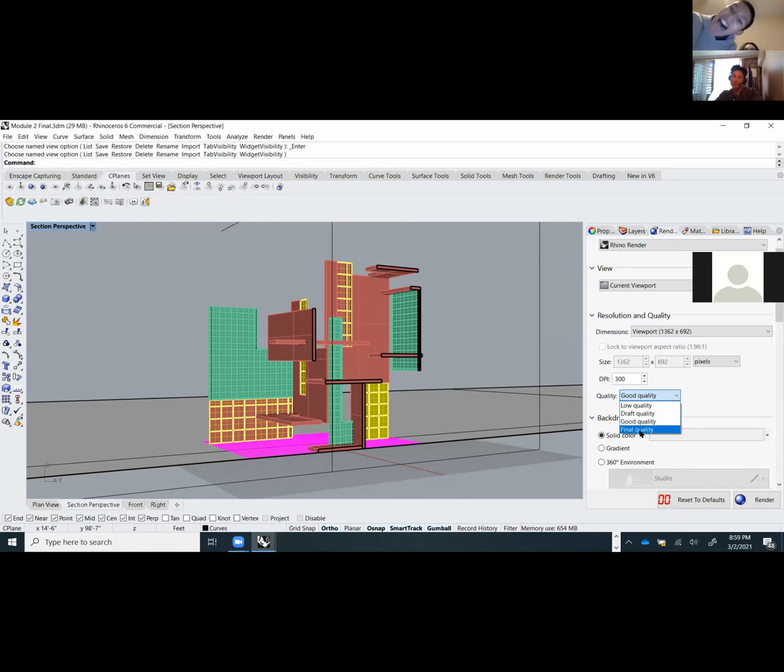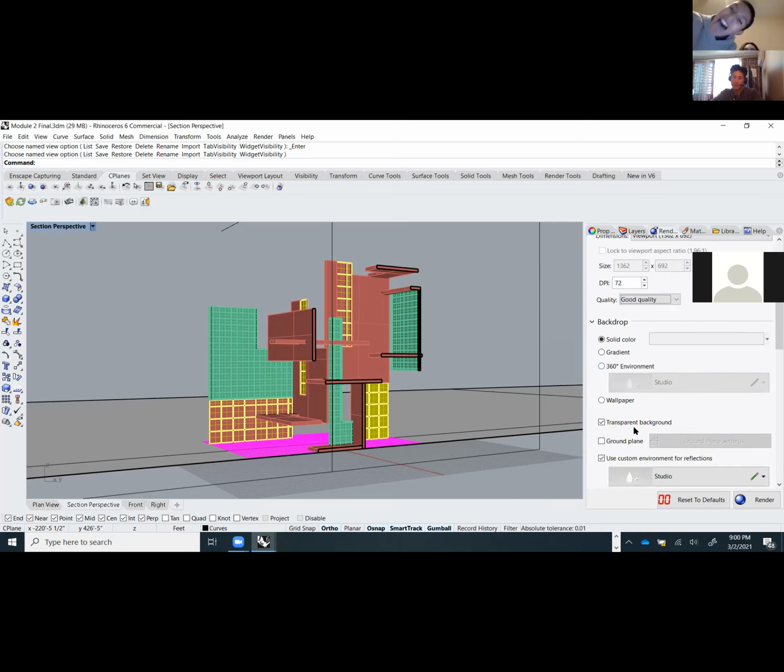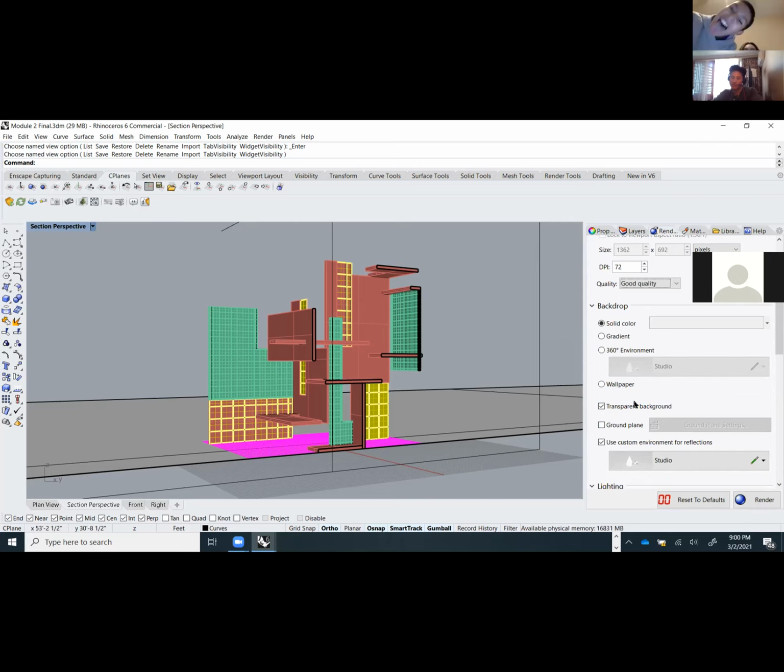This will help to make the quality of your image less pixelated if you're going to blow it up at a larger scale. So you should be selecting 300 and final quality for your render, but I'm going to keep it at 72 and good so it renders a bit quicker. You should have your transparent background checked, your ground plane off, because we've manually made a ground plane, so you don't need to have it render an imaginary ground plane.